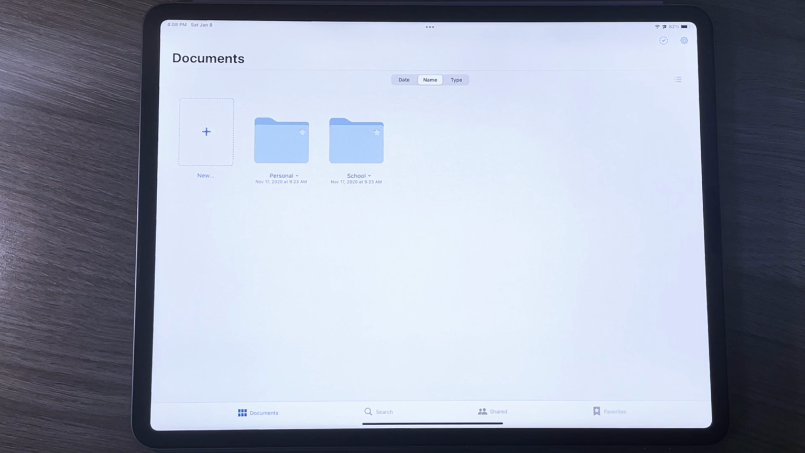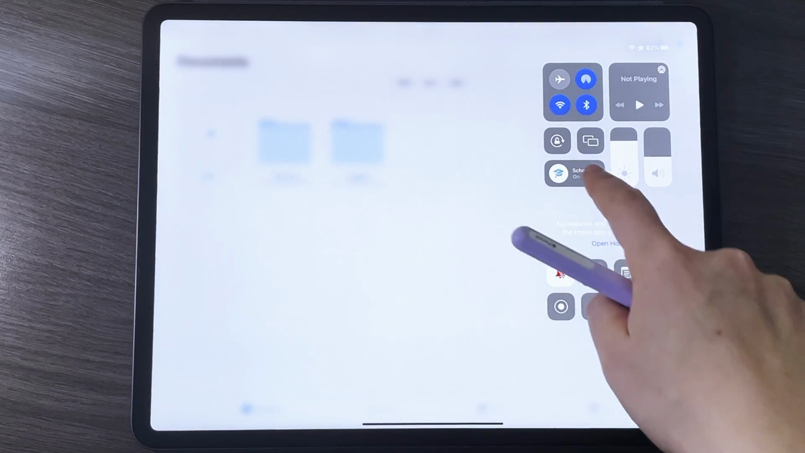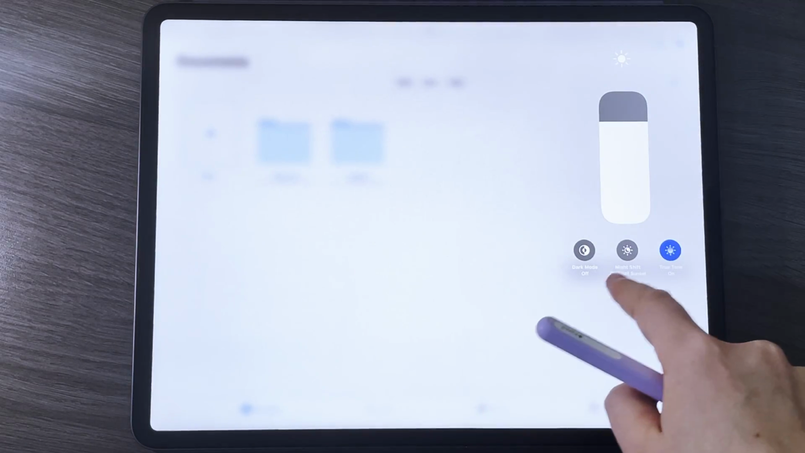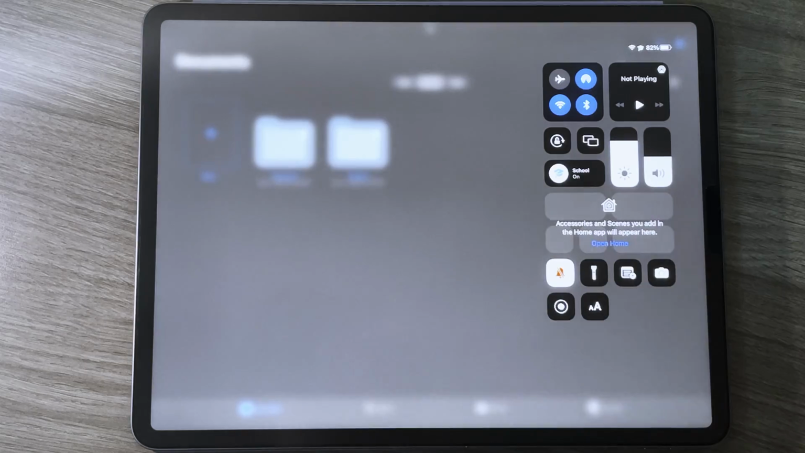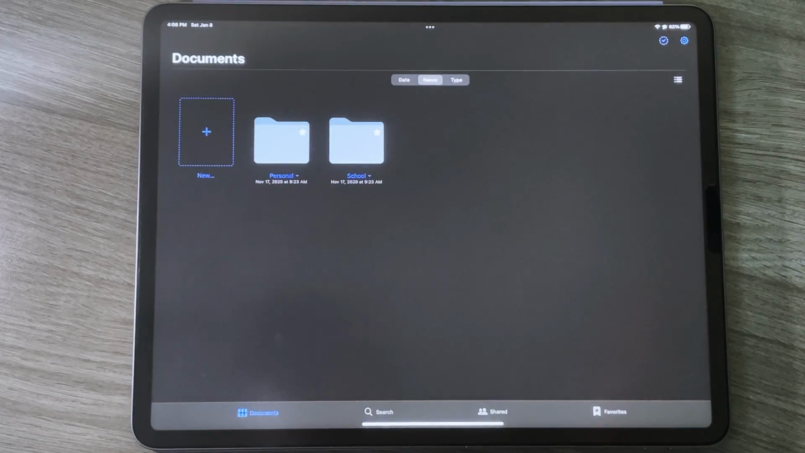And you can see this is what Goodnotes in light mode looks like. And so I'm just going to go ahead and switch that back because I personally much prefer dark mode. It's easier on the eyeballs. Awesome. So we're back here in dark mode.